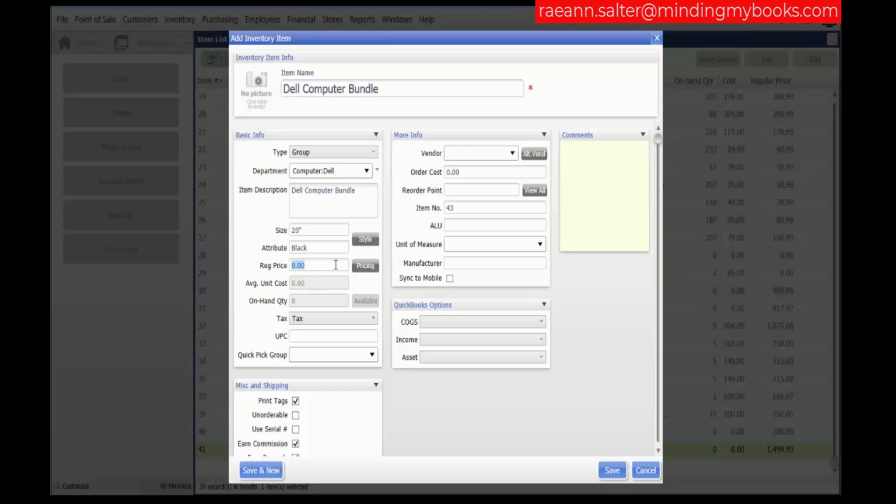The price is $1,000. You cannot enter a quantity or cost information for a group. These values are not tracked for a group item.